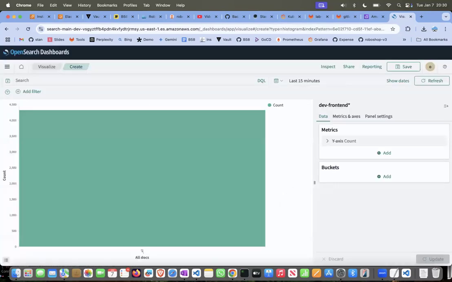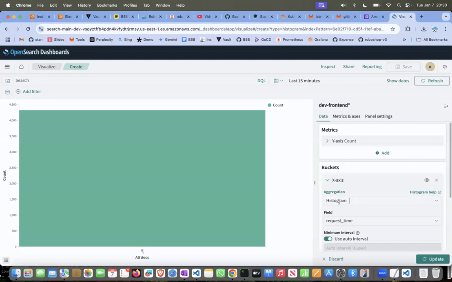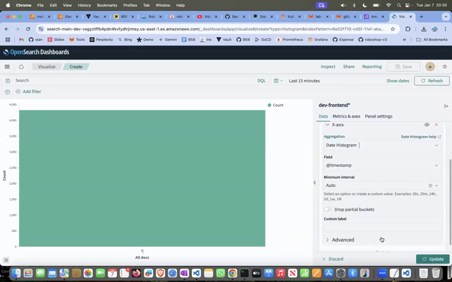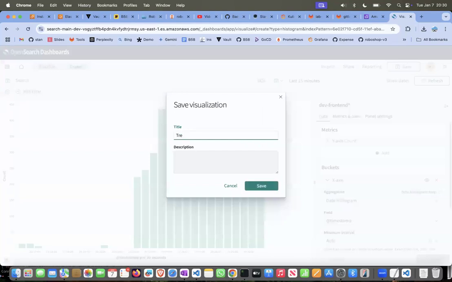Again, same thing. Y-axis count or add any sort of buckets. X-axis aggregation. Okay, let's go with the date histogram. Done. Timestamp, and that's it. It shows you when requests are coming up. Okay, traffic graph. So I have my basic graph ready.